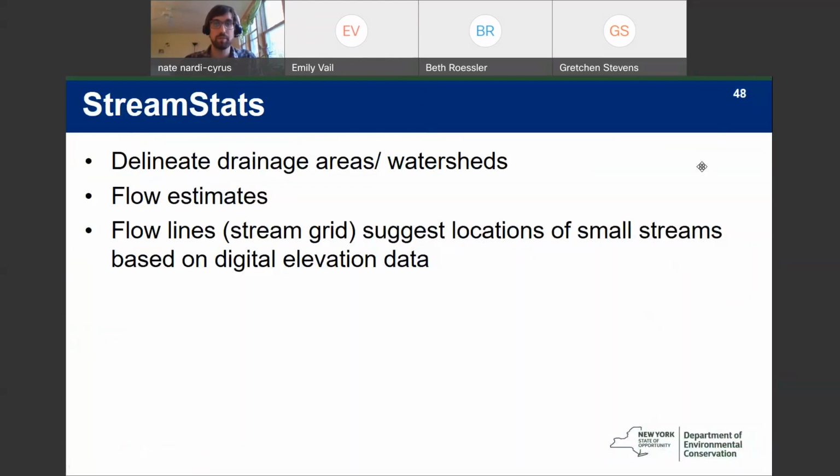Okay, the final tool I'm going to be discussing is StreamStats, and that should allow you to delineate drainage areas and watersheds, which I'll show you an example of, but it also does a lot more. If you're kind of tech savvy and want to get into it, there's flow estimates that it provides, flow lines, which can suggest the location of small streams. This is data that's based on digital elevation models. So it's kind of predicting where streams would be based on the topography. So that could be a good starting point if you're looking at that scale as well.